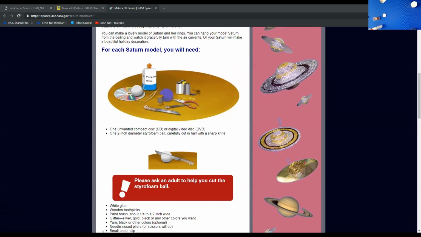Oh, that's a great idea. Maybe color glue with food coloring and mix in glitter and let the kids paint the colored glitter glue on the styrofoam. That's a great idea. So you make the mixture beforehand so they're not doing what I was doing and pouring the glitter on there. That's a really good idea.